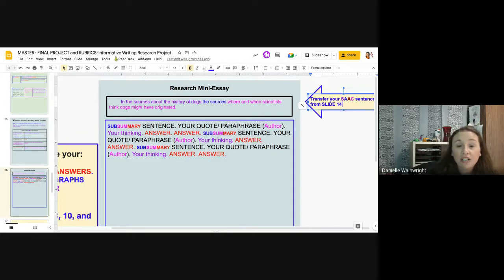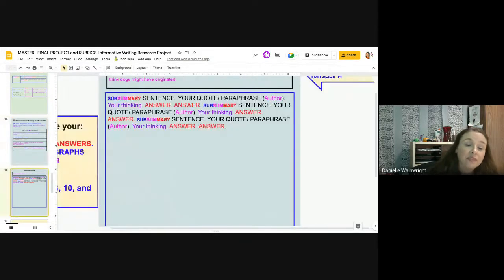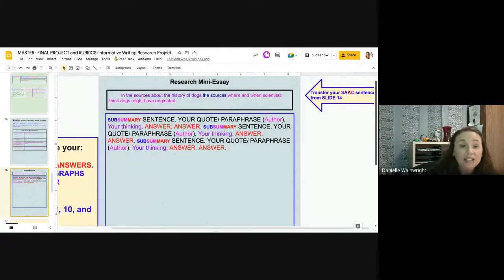So I just copied and pasted everything from those SAC topic sentence, graphic organizer, the black box. And I indented because it's the beginning of my mini essay. And all of this right here comes right from the SAC topic sentence. Okay. Now, the rest that's going to go in the blue box is a little more complicated, but not really. Okay. So here's what you're going to do. You basically want to introduce each source, add your quote, and then add your answers.